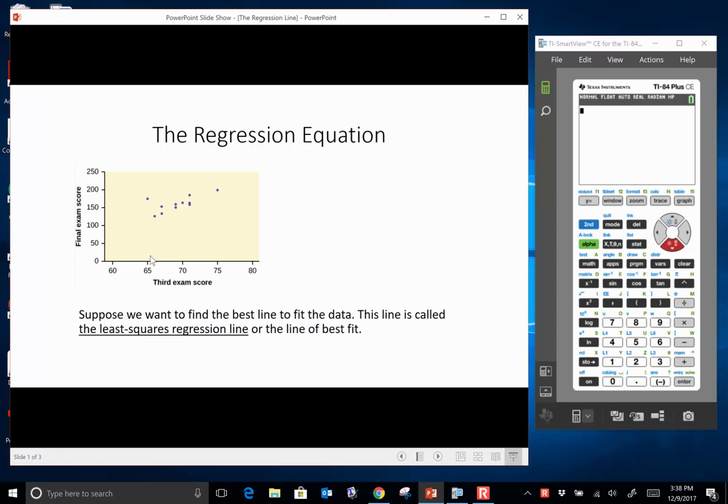It's not a hard, fast rule. As you could see, we have this data value here that happens to be the lowest third exam score, but they scored pretty decently on the final. But that's not always the case. It seems to be that for the most part, the lower they do on the third exam, the lower they do on the final. The better they do on the third exam, the better they do on the final.